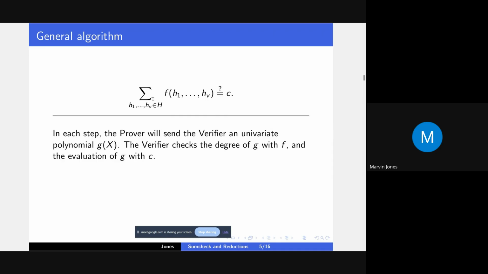So now we're going to talk about how we do this computation. And just to remind us what we're working with, I have the general formula that we want to do at the top. Each step of the protocol can be thought about as the prover sending some univariate polynomial to the verifier, g of x. The verifier should check the degree of g with f, and it should check the evaluation of g with c.